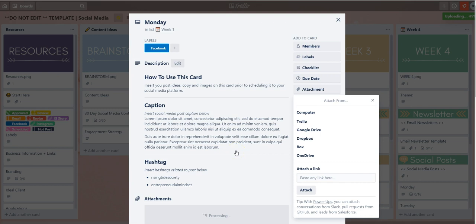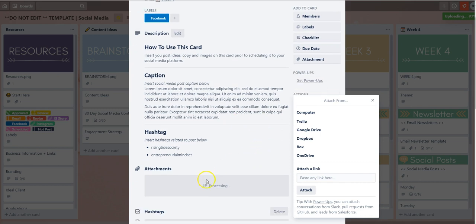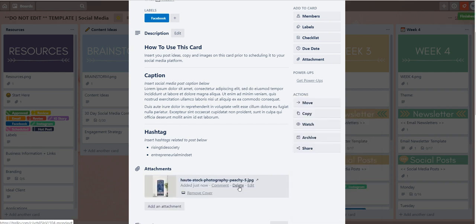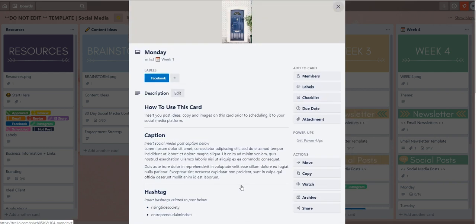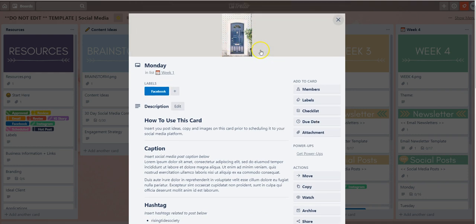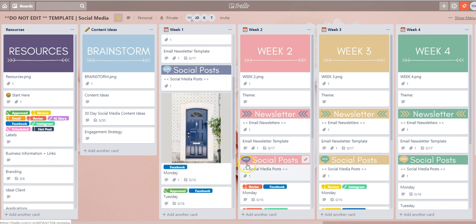So once you've selected the image, you'll notice down here that the image will upload to your Trello account. Okay, and also the image will show in the header of your Trello card. So this means that this image is now the cover for this particular Trello card. So if I click out, you'll notice here that the image shows on your Trello board.